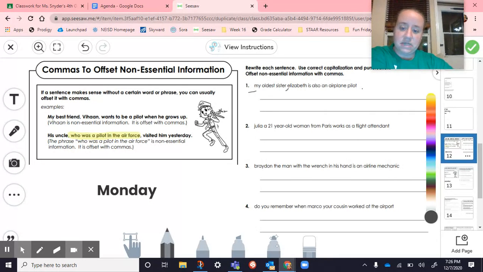So when it says my oldest sister Elizabeth is also an airplane pilot, the part right here, my oldest sister is also an airplane pilot, you can take out Elizabeth. So here we're going to have my oldest sister, comma, Elizabeth, comma, is also an airplane pilot. Then we did Julia right here. It says Julia, comma, a 21-year-old woman from Paris, comma, works as a flight attendant.